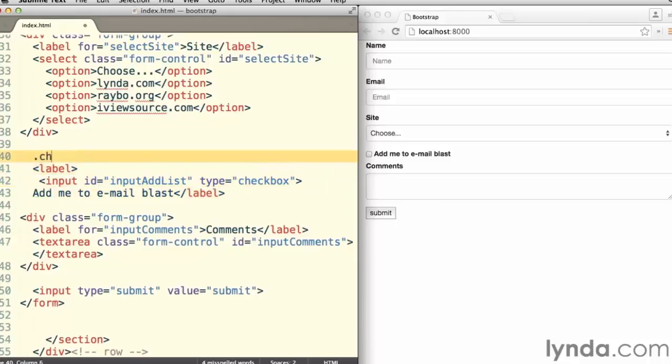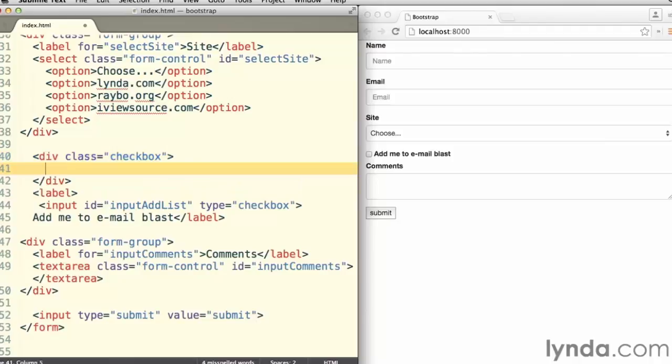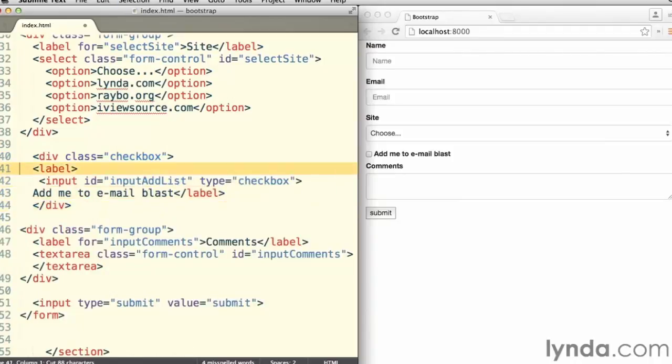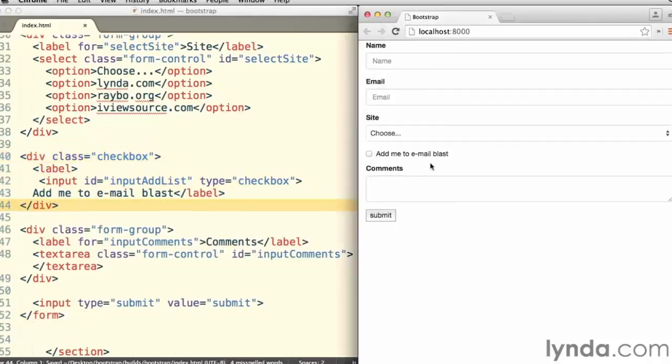And we're going to put this inside a div with a class of checkbox. So we'll do this. And you can see that the label on a checkbox and a radio button goes usually to the right of the element, whereas in some of these other elements, the label goes before the input field.